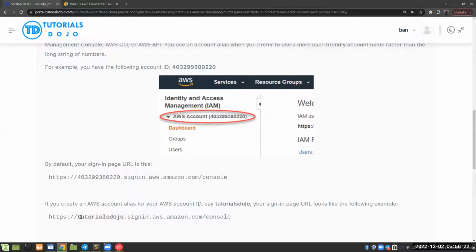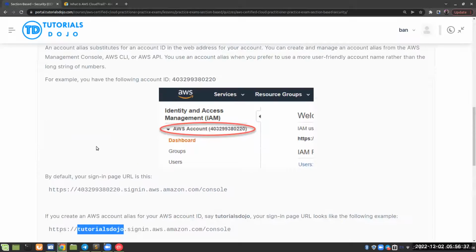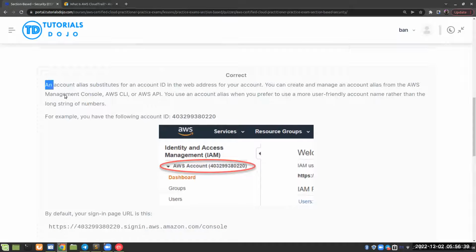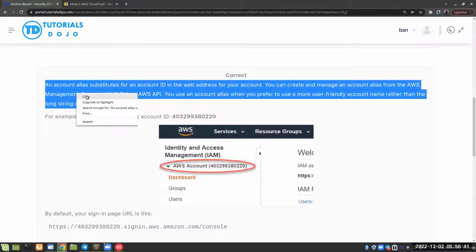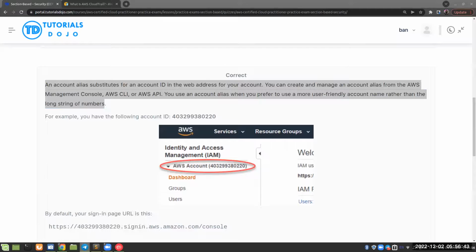We could have put our own cloud name if it was ours. And then what happens is that if you create an AWS account alias for your AWS account ID, say Tutorials Dojo, your sign-in page URL looks like the following example, right? That should be straightforward. I shared that also on the chat.